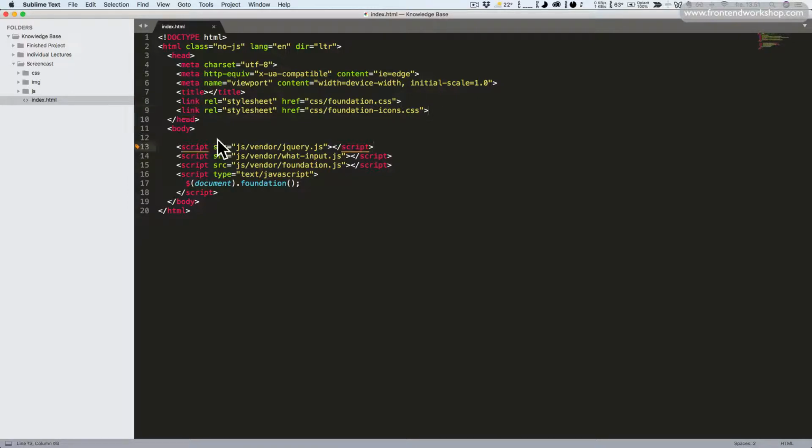At the bottom of our body tag, we can see that we have jQuery and what-input included, which are dependencies of Foundation that's included afterwards. Finally, the Foundation JavaScript is initialized down here.